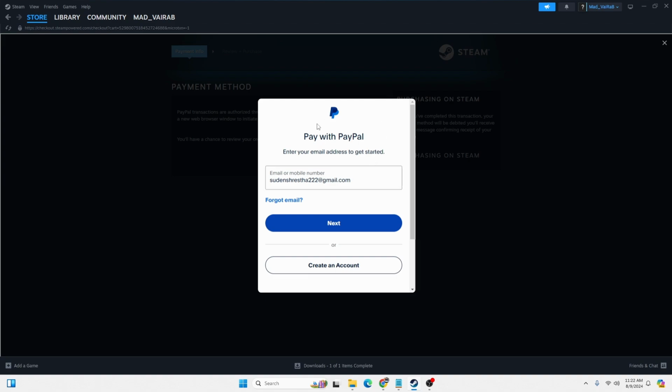And when you log into your PayPal account on this interface, if the funds required to load the money on your Steam wallet is available on your PayPal account, it will be loaded over here. And with that being said, guys, this is how you will be able to add money to your Steam with PayPal.